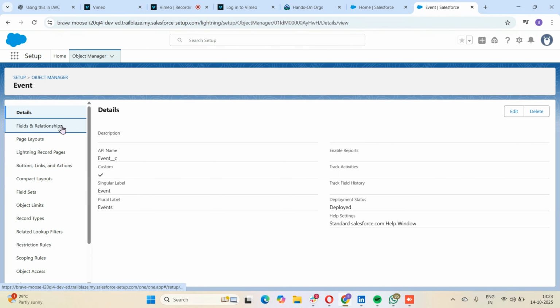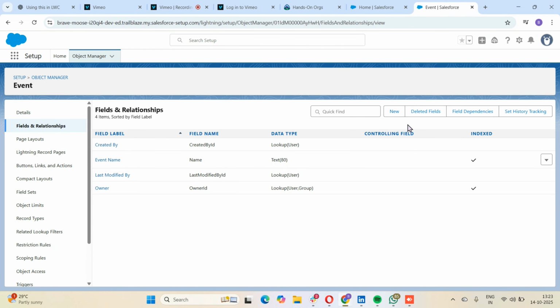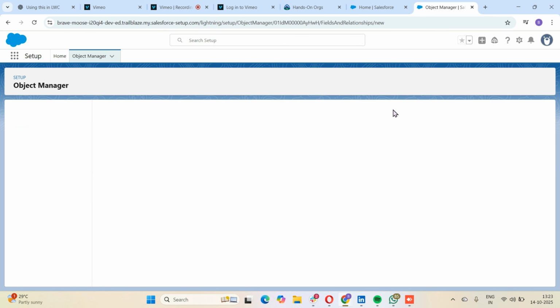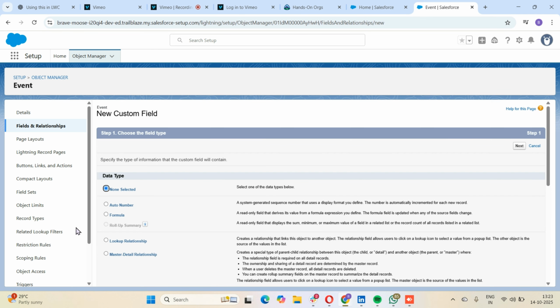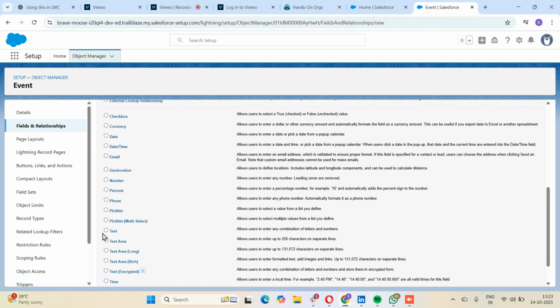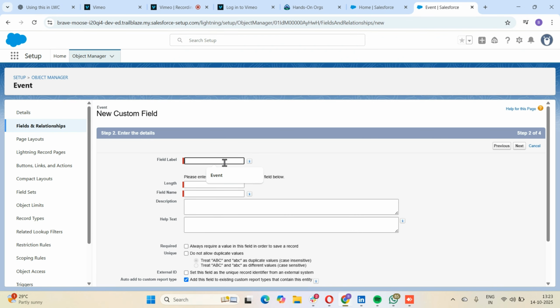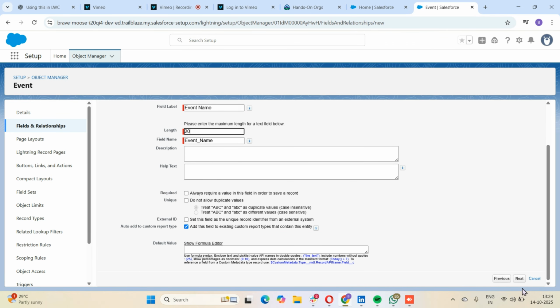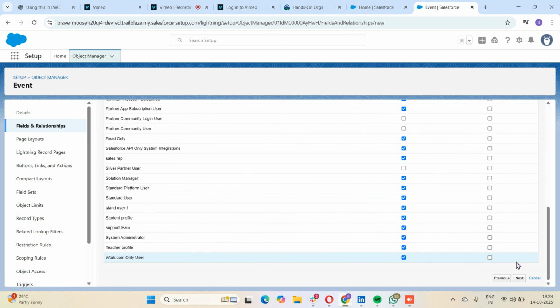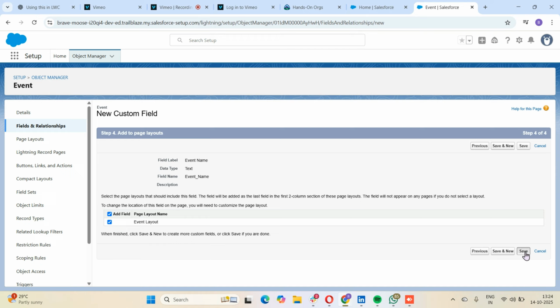Now we need to create fields in this. So let me create a field. The field will be a name field, so it's a text field, right? So I'm just taking text field. Click on next. Let's give it as event name. Length will be something around 20, and let me just click on next, and then save it.